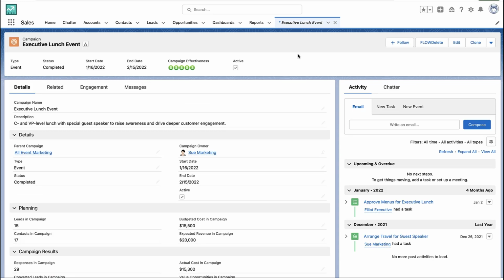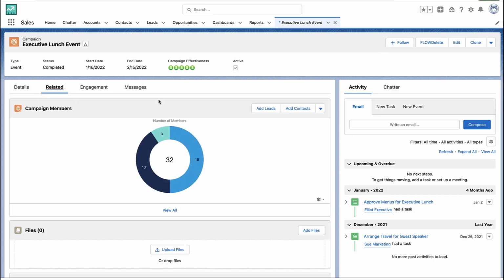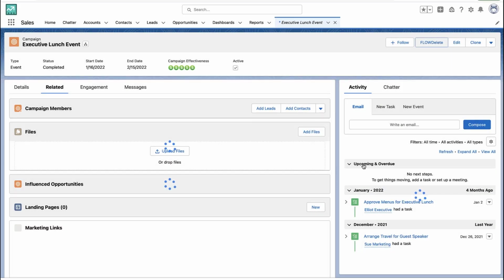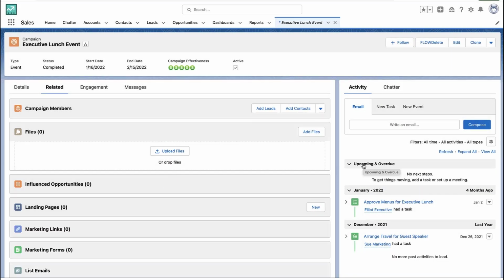So all your users need to do is click the flow delete button. Make sure they agree that they want to delete, they click next, and the delete action takes place, and you can see all those campaign members are gone.